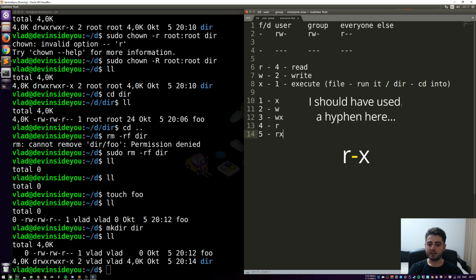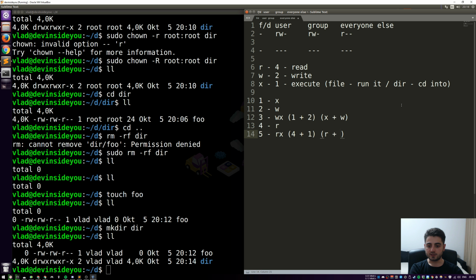Actually, you know what? Let me write how they're put together. So 1 and 2 are obvious. 3 is 1 plus 2, which is the same as just X plus W. And 4 is just the same. RX is, read is 4, X is 1, so it's just read plus execute. And also, do I have them right here? Yes. Okay, so let's continue.